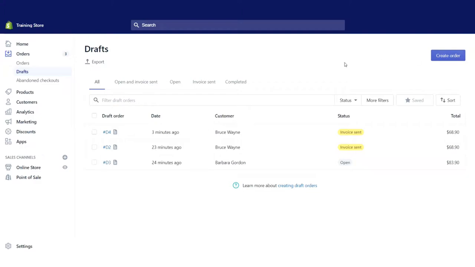Now, before I create a draft order, what is a draft order? A draft order is an order that you are creating for a customer. So if there was some sort of delay or somebody called in, something of that nature, then you can create the order for the customer and send it off to them. So let's go ahead and take a look at this.